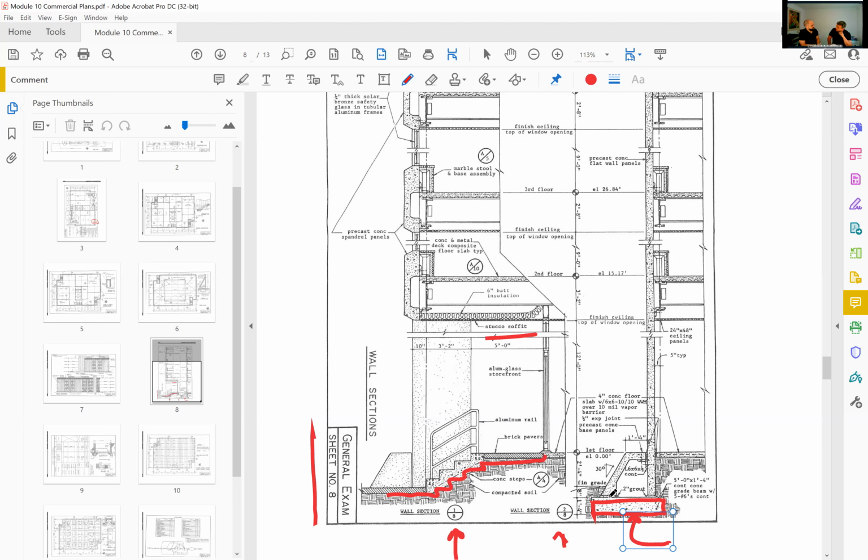The other thing that we can look at here is this note over on the side. 5 foot by 1 foot 4 inch continuous concrete grade beam with 5 number 6s continuous. There we go. Remember to look at the notes, because the notes are going to have a lot of the information that you need while you're taking the exam. So just to verify, the 5 by 1 foot 4 inches, that's the size of the grade beam.